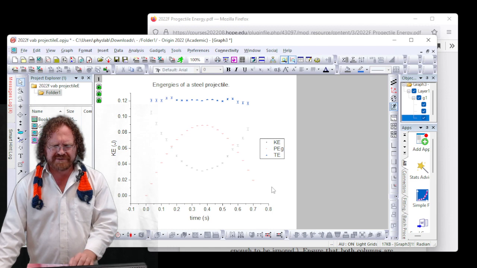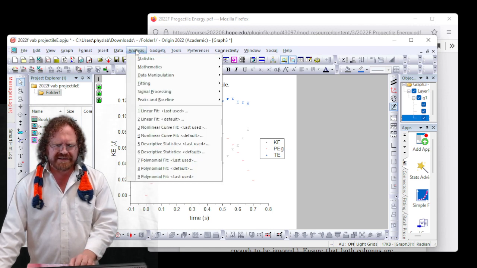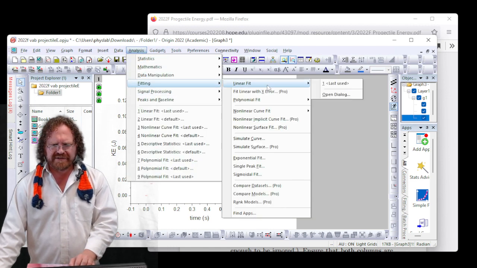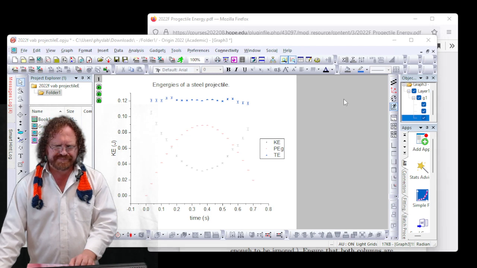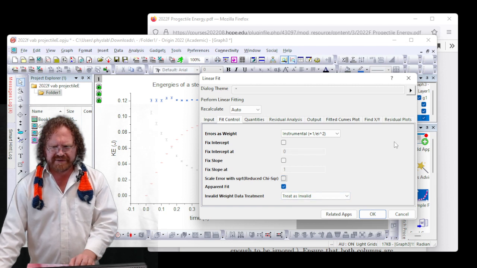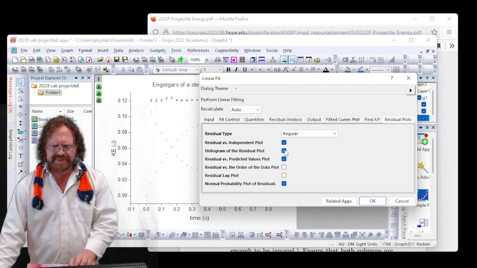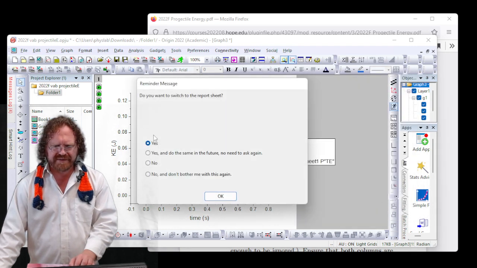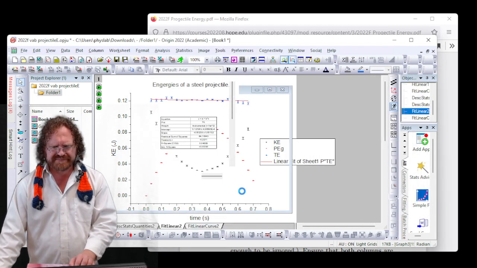Now notice how the other two kind of hid away. And we're gonna do analysis, fitting, linear fit, open dialogue. And this time we can do auto, and we can uncheck reduced chi-squared, and we can uncheck the residual plots. And go ahead and hit okay. And let's go take a look at it.